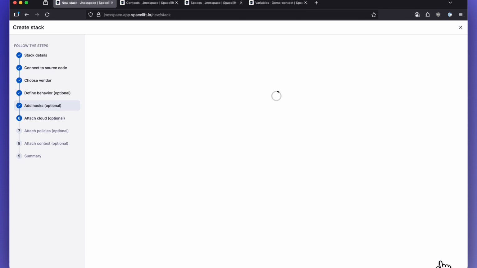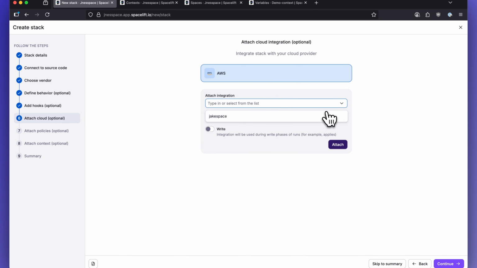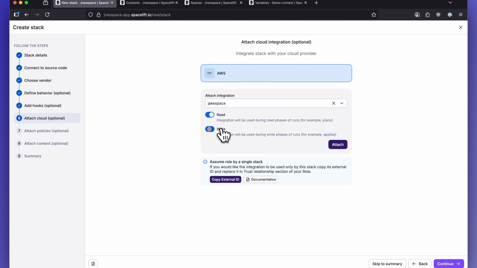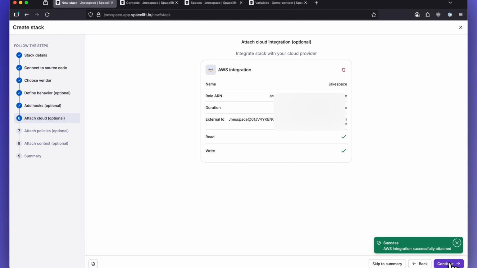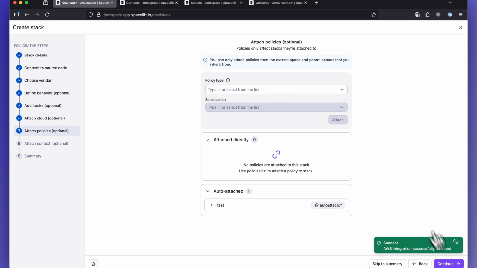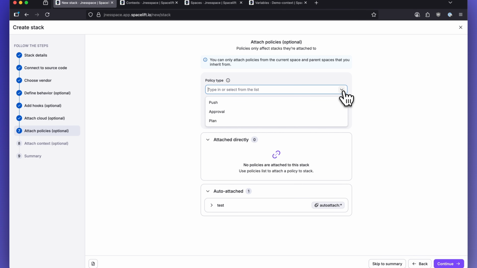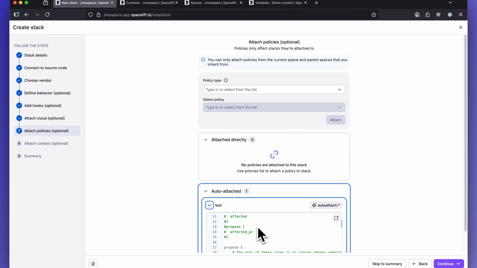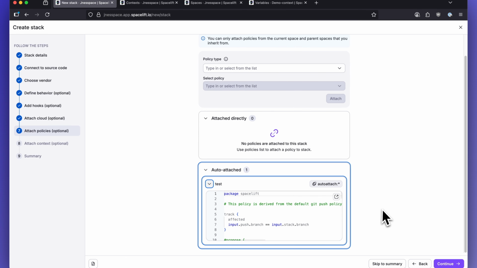Next up is the cloud integration. I'm using one AWS cloud integration, but you can set up as many as you need. That way you can stick to a least privilege approach by giving each stack or space access to only the specific integration it requires. Now, taking a look at policies, you can see that you can attach any of the policies that you've already created, and they can be attached directly, or you can use a label like I did with this auto attach all for this custom push policy.